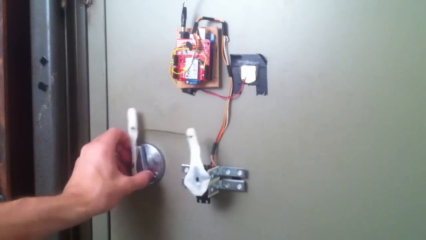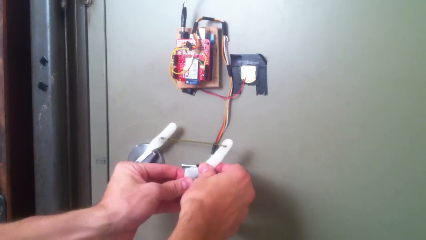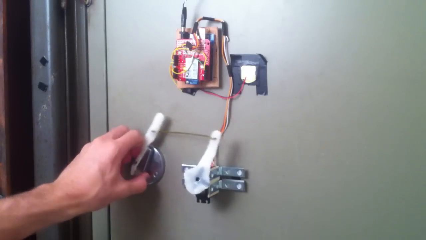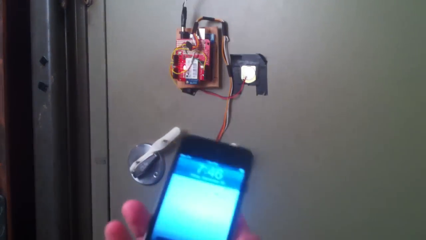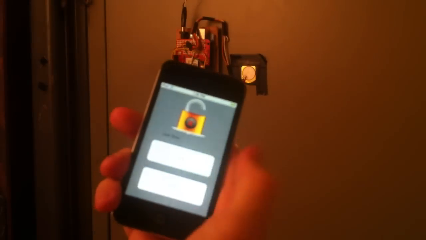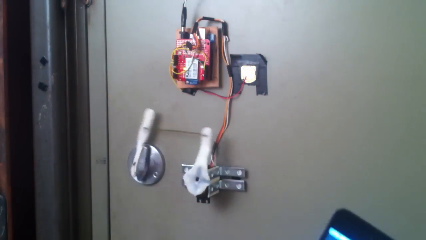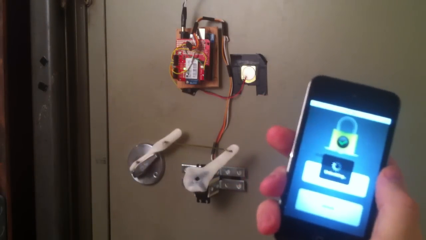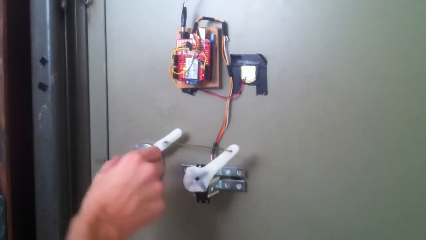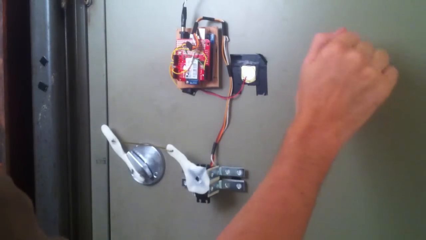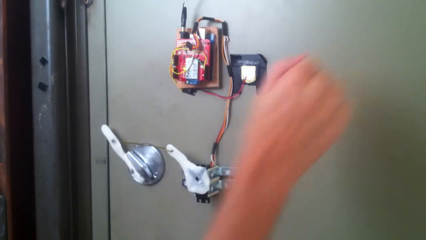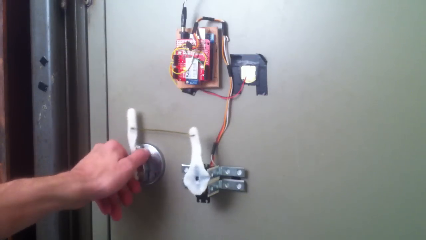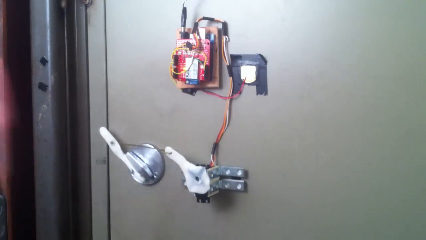Try turning it, make sure it can turn back and forth. Maybe I'll set it a little further. Like that, maybe. That's better. And then test it out. Use the app. Try to lock it. Seems to work. Try out the secret knock. Nice. Yeah, so that's it. Enjoy.